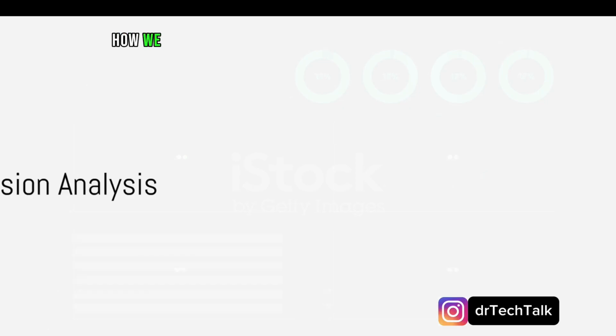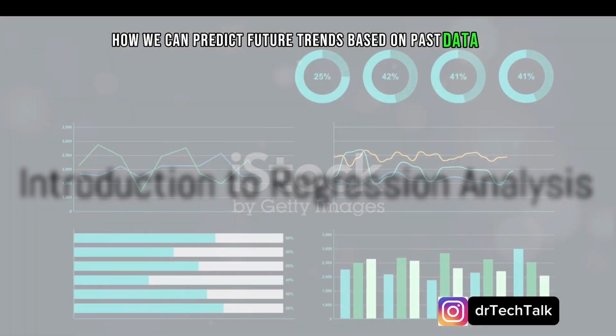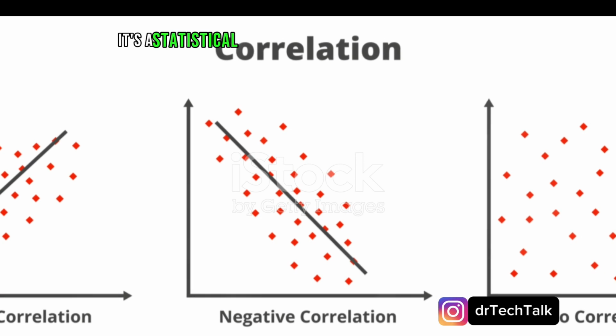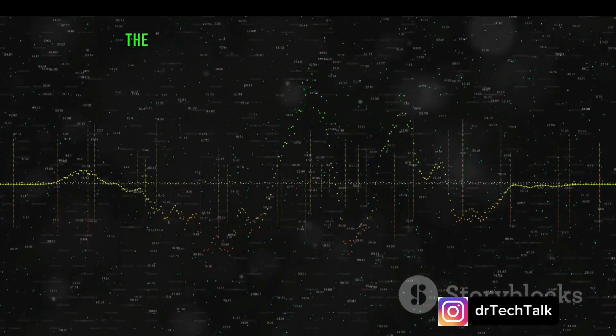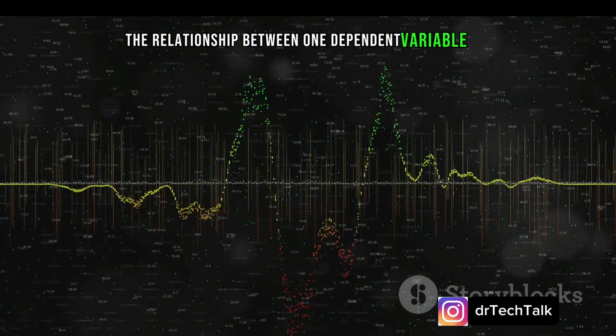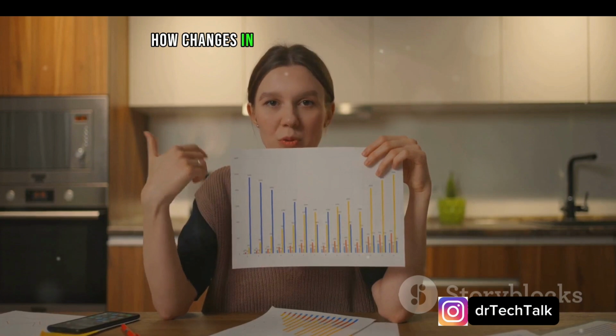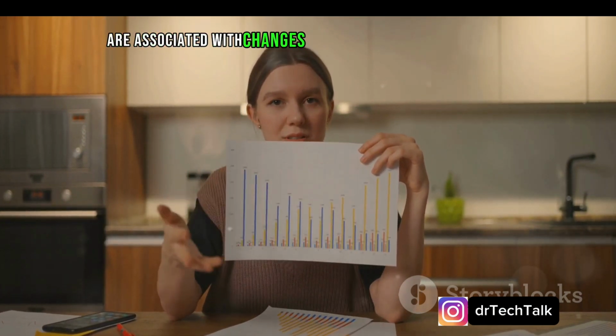Have you ever wondered how we can predict future trends based on past data? This is where regression analysis comes in. It's a statistical method that allows us to examine the relationship between one dependent variable and one or more independent variables. Simply put, it helps us understand how changes in the independent variables are associated with changes in the dependent variable.